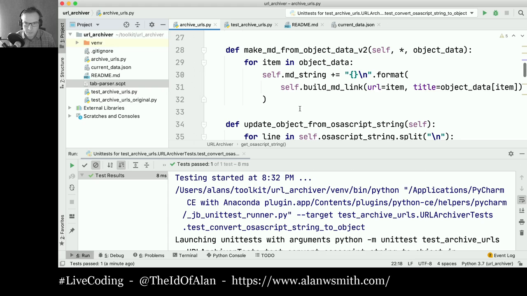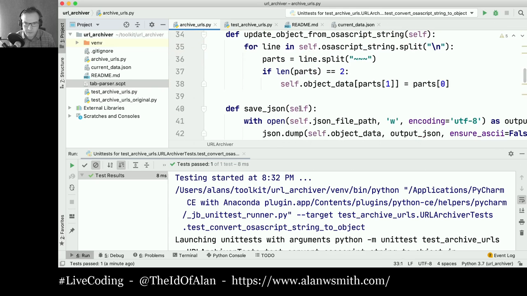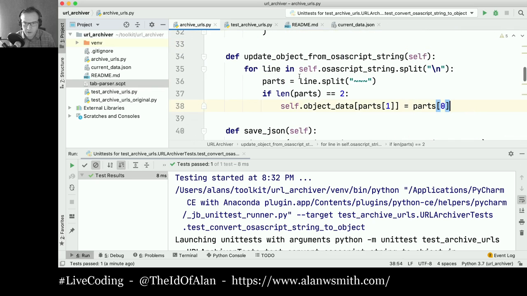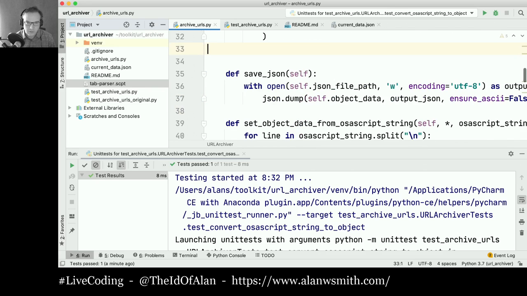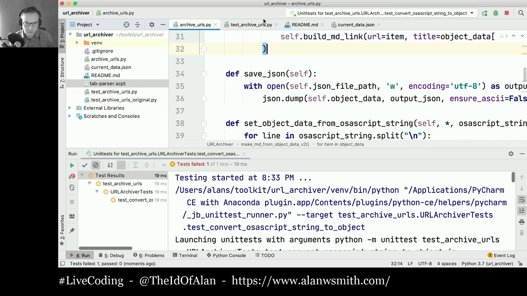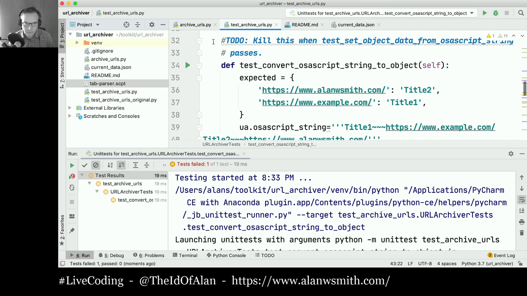Load JSON, make markdown, update. So this one we can actually get rid of, right? Because that's what we just replaced. So that should kill a test. It should be this one.